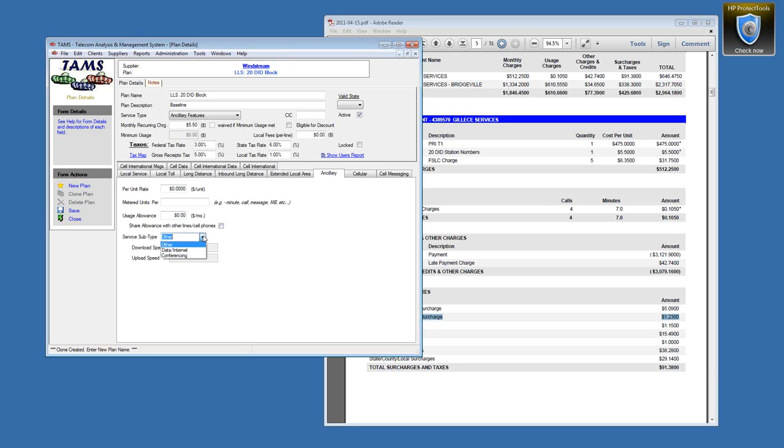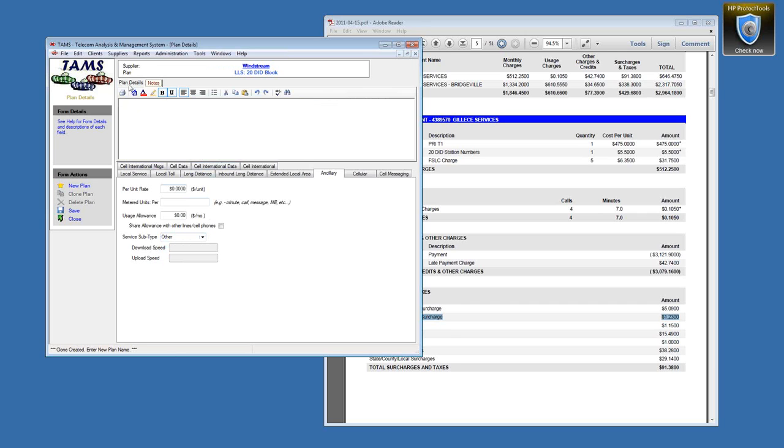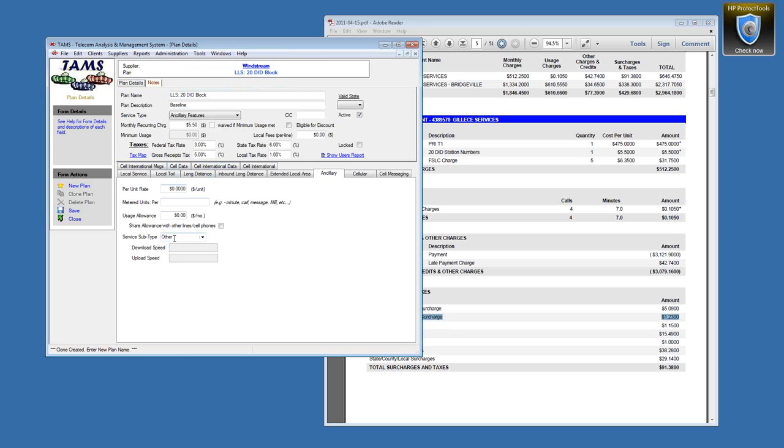And then we have these different types. For a DID block, it's just an other type of service. It doesn't really have any other relevant subtype. But what we do have is the ability to also track data services. So I'm going to create an internet service that the second PRI with this client had, that was an ancillary service for 768 kilobit per second internet speed that was half of their PRI.